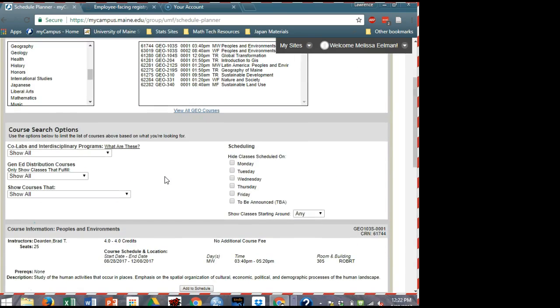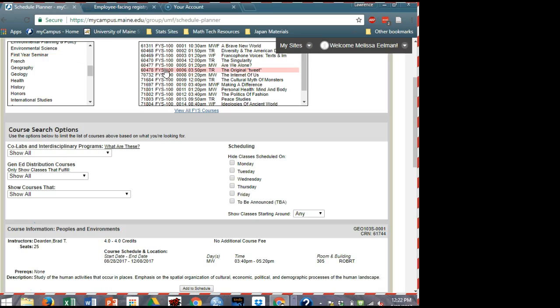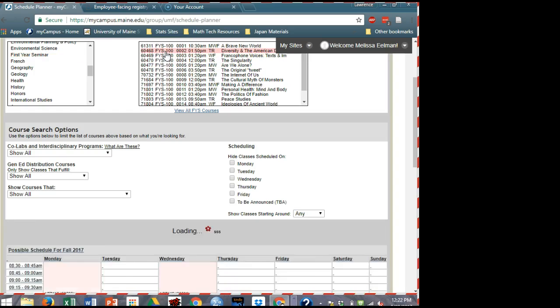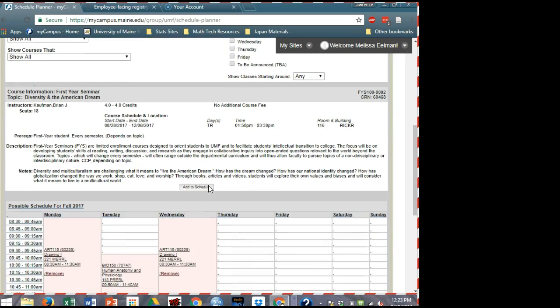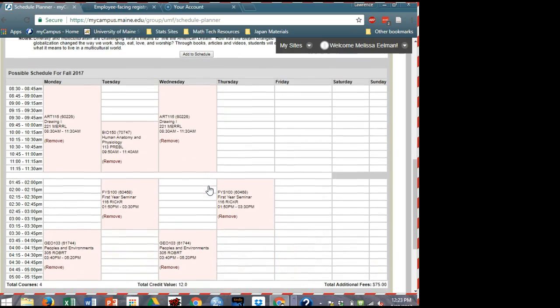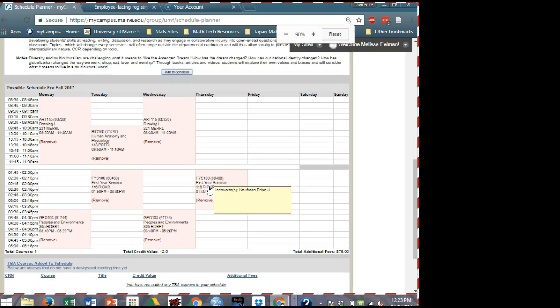So then I would want to do first year seminar. And I'm going to select, let's see if this will work. This will cooperate for me. There you go. So it added it to my schedule. Now I've got my schedule. You're going to take these course numbers here, these 5 numbers, and write those down on a piece of paper because you're going to need them for the next step.